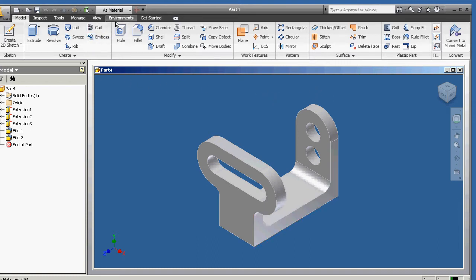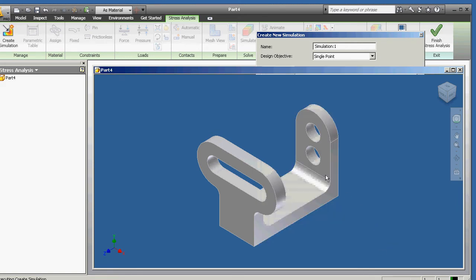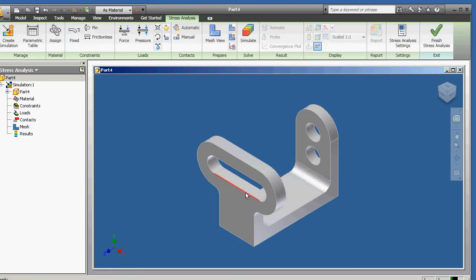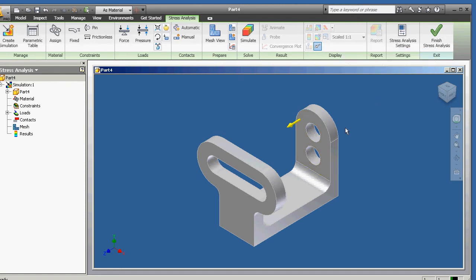You can do things like go to stress analysis in this environment, create a simulation. With that, you can fix maybe the edge there, fix that edge. You can apply a force. I'm going to apply a force location right at the top there, and I'm going to give it a direction of 1,000 pound force, which you gotta love. Grab that, pulling in, hit OK. I'm going to solve that analysis.